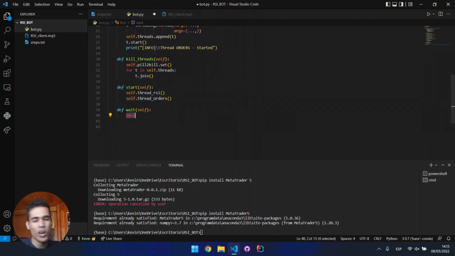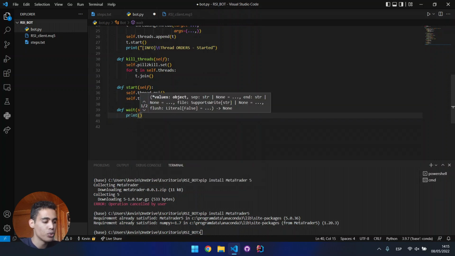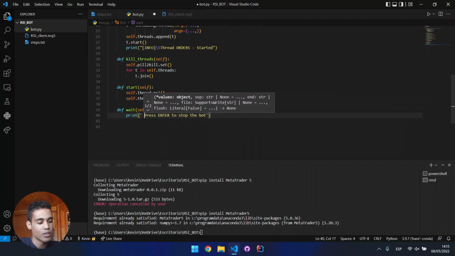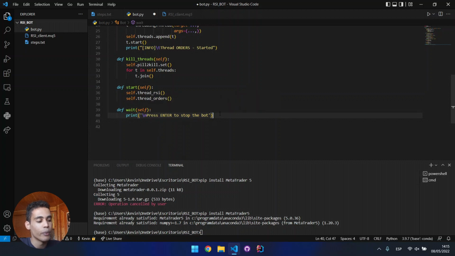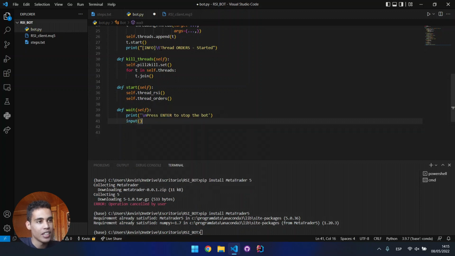So yeah, and what about the wait function? What do we do here? Here we are going to put print, and we are going to say, hey, press enter to stop the bot. Okay, so this message will be enough. Once you see this, I will press enter and the bot will stop. We are going to call the input function, and yeah, that's it.